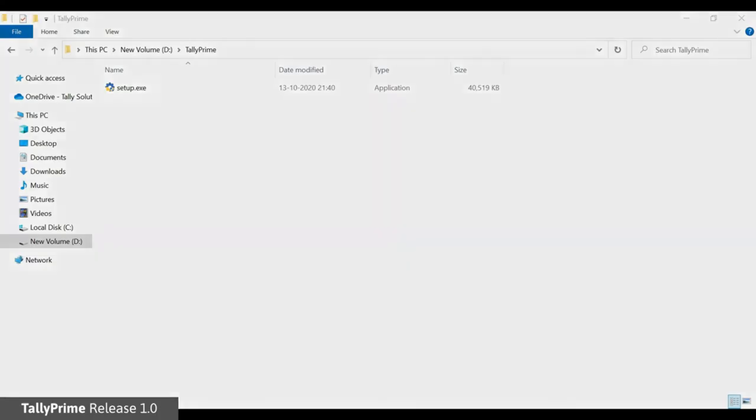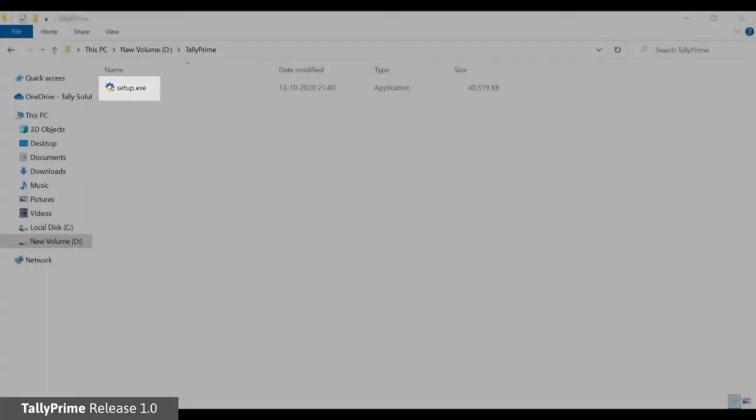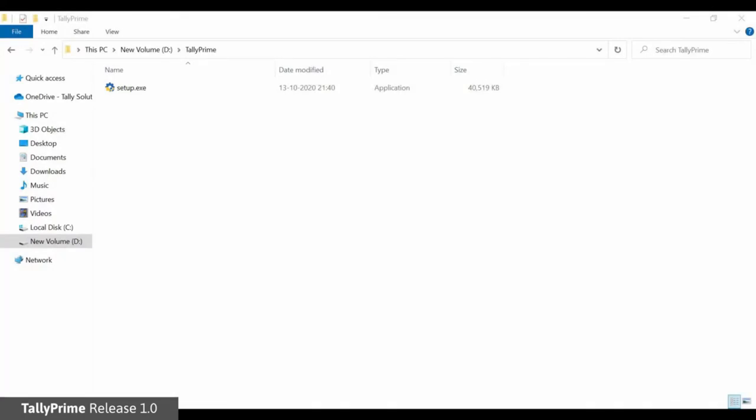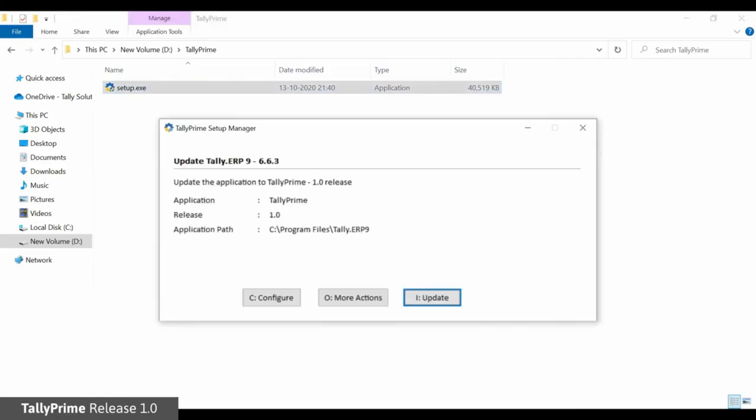Double-click the TallyPrime Setup EXE. Here, you have the choice to either upgrade the existing Tally ERP 9 or install TallyPrime separately. If you have a single instance of Tally ERP 9 running, you will be directly taken to the update process. In case you have multiple instances of Tally ERP 9 installed, select the Tally ERP 9 installation in the list and press enter.